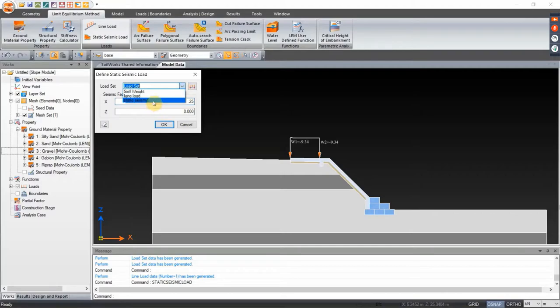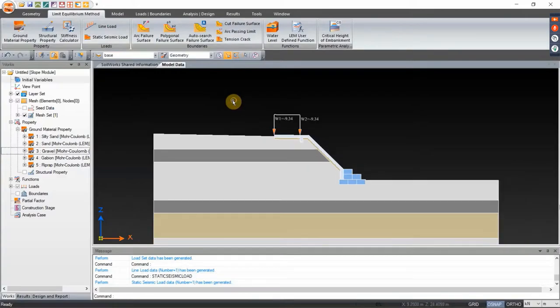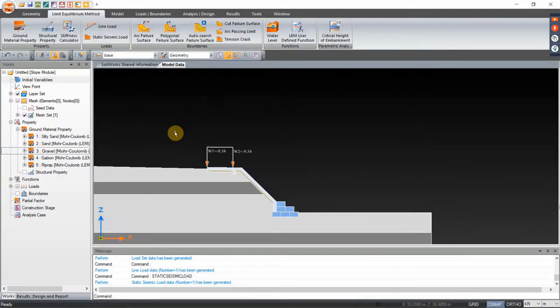But for today, we would like to change the load set to static seismic and click on OK. After defining the loads, we now have to define a failure surface by doing an arc failure or a polygonal, or leave the auto search to the software.